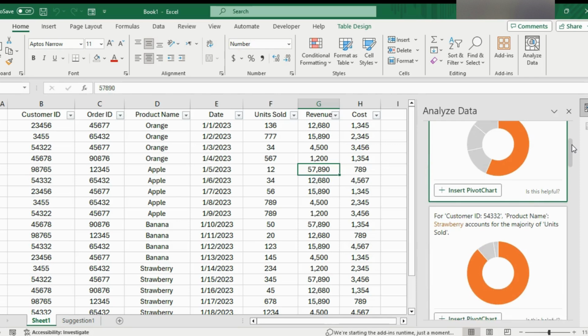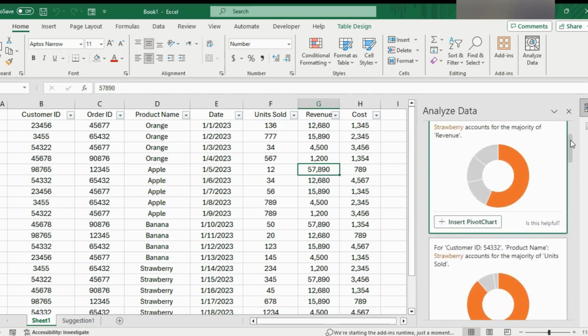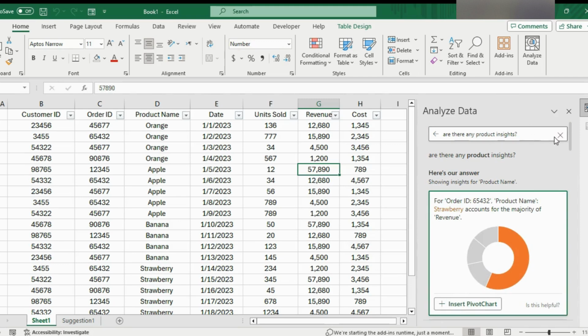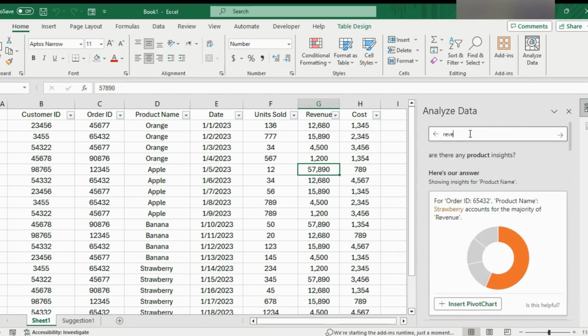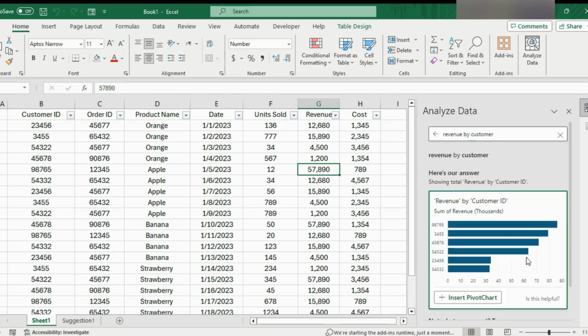Another thing that I want to know is which customer should we wine and dine the most? So which one brings us the most revenue? I will go back to the top and here I'll remove that question. Instead of typing in a full question, I could also just type in revenue by customer and hit enter. And here I see the revenue by all of our different customers.